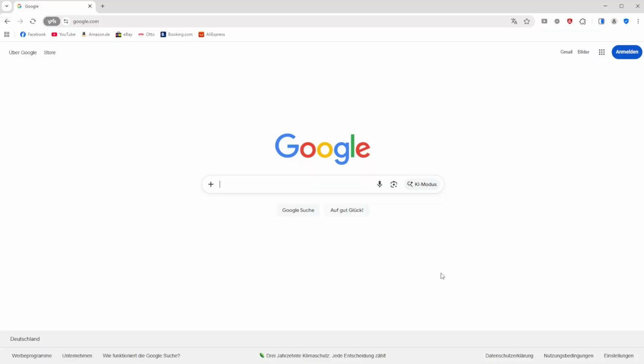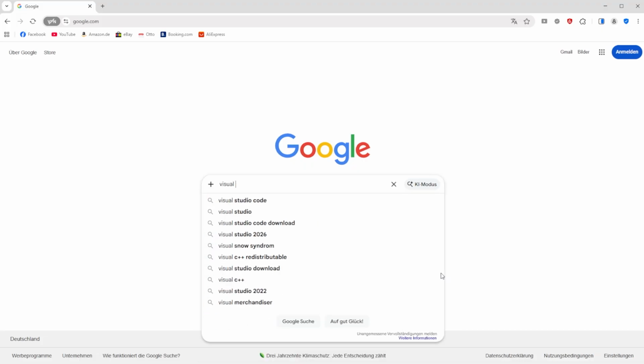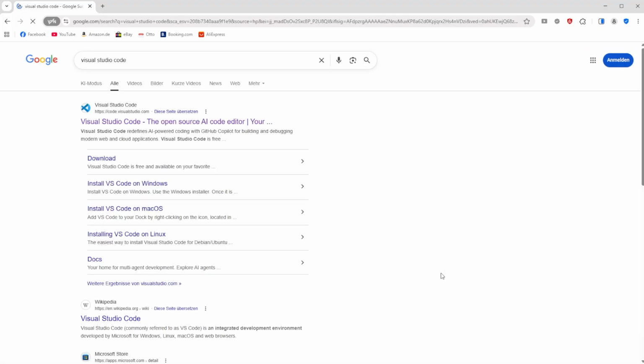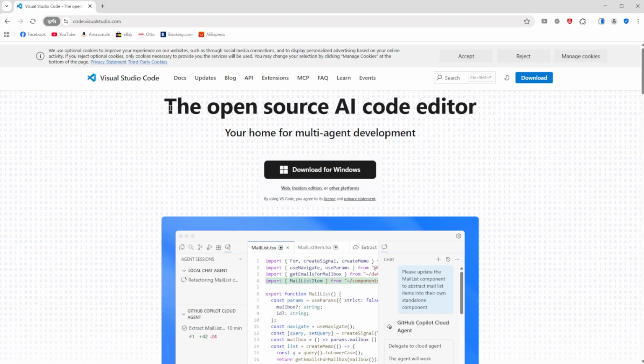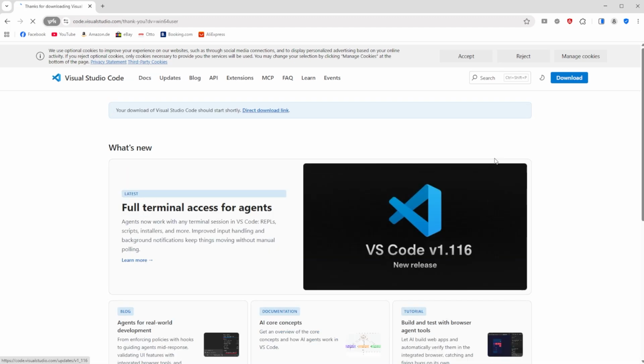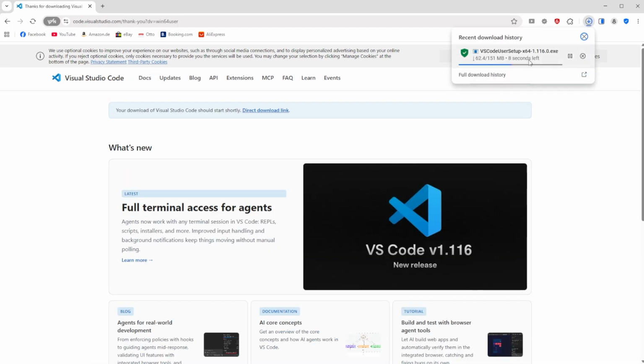To get started using HTML, we first want to get a code editor, and I'll explain what it is in a second. But first of all, let's download it. Right here, let's just enter Visual Studio Code and let's search for it. Now you can just press the first link right here. You land on this page, and right here you can just press download for Windows. Installing this will take a short time.